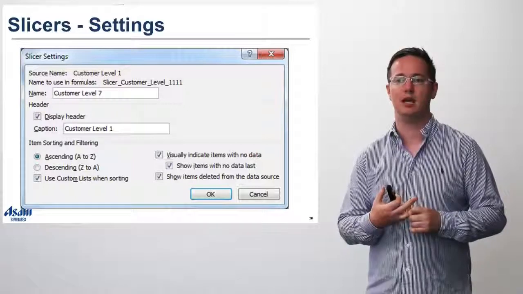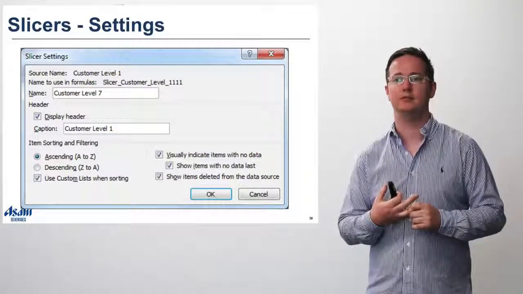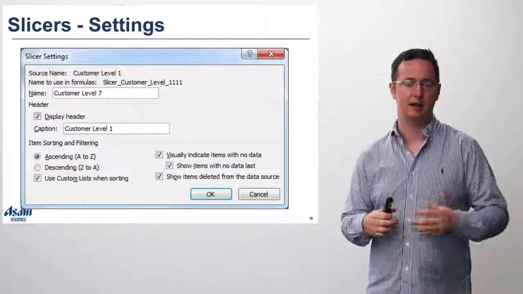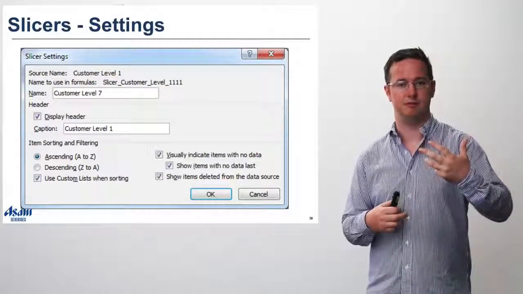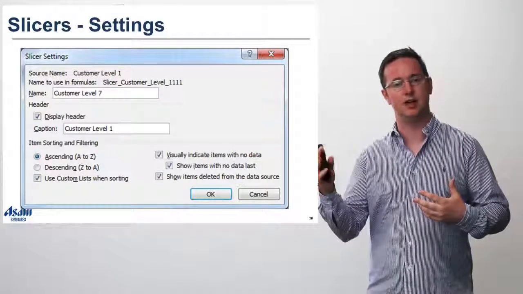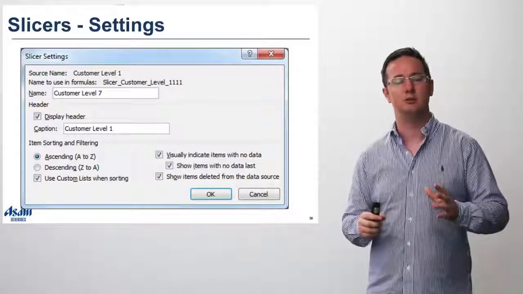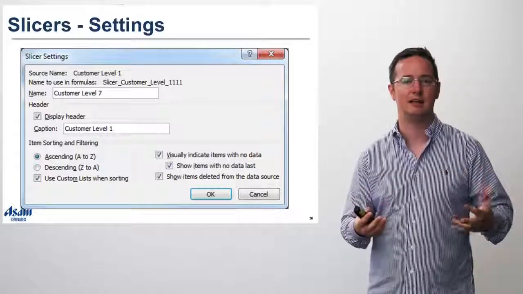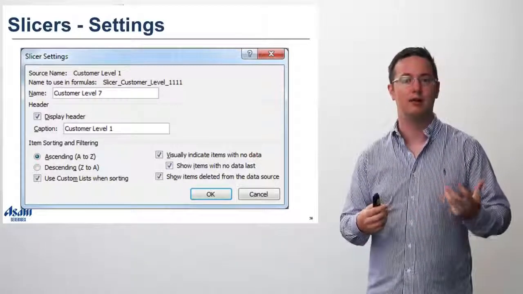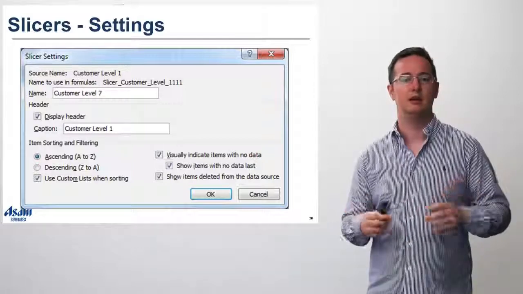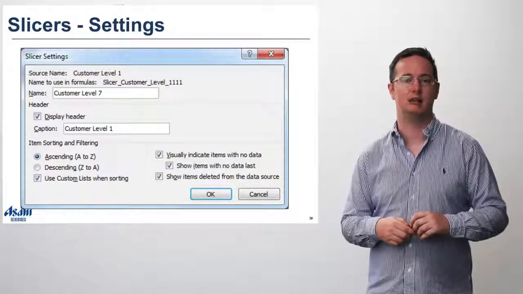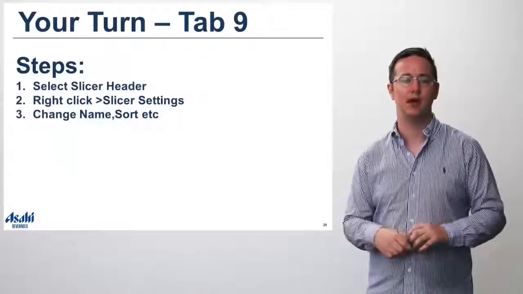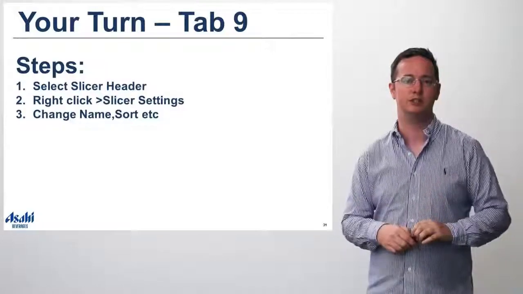And then the important thing here on the bottom right is show items deleted from the data source. So if you had, let's say, 2014 data in a pivot table along with 2015, and you move on to 2016 and you just want 2016 and 15, the slicer will forever show the 2014 options even if you've deleted that data from your data set. So if you unclick that, you won't see the data that is no longer present in your data source. So it's very important because it can be quite annoying. So now on tab 9, it's time for you to have a play around with your slicer options.